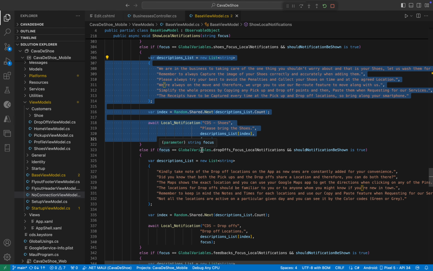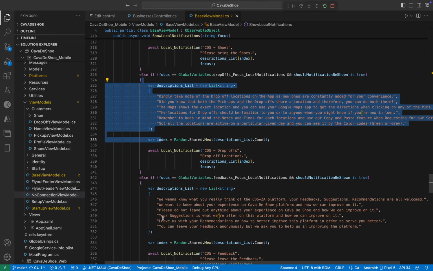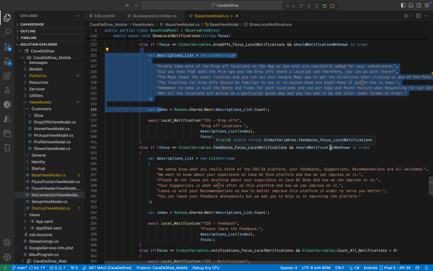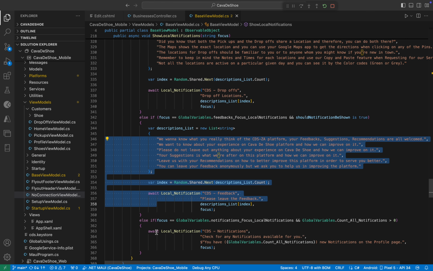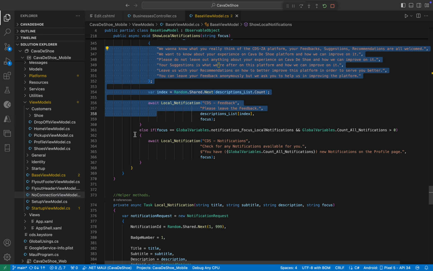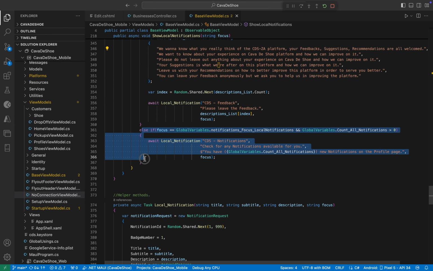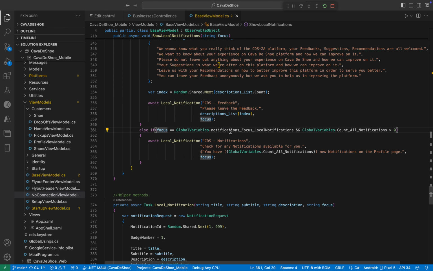Else if the focus is drop-offs and we're supposed to show it, you do that. If it's feedbacks and we're supposed to show it, you do that. Finally, else if, this is the most recent one. This one was different. If the focus is notifications, and again, global variables, the count for all notifications is greater than 0. There's a condition. You go ahead inside and do something.